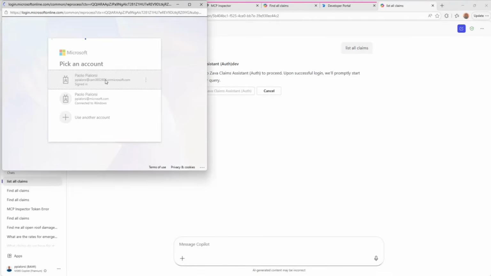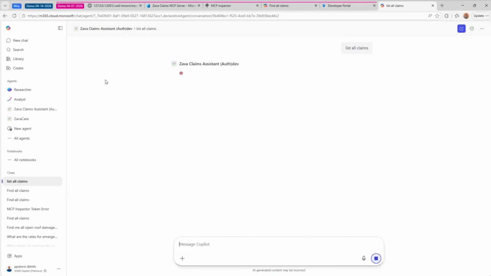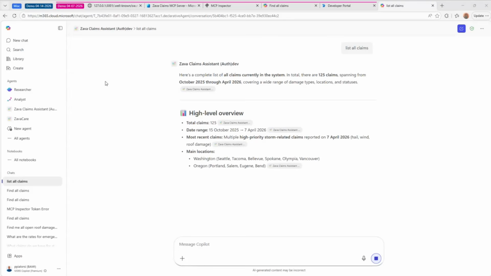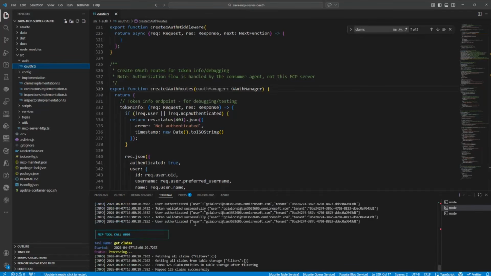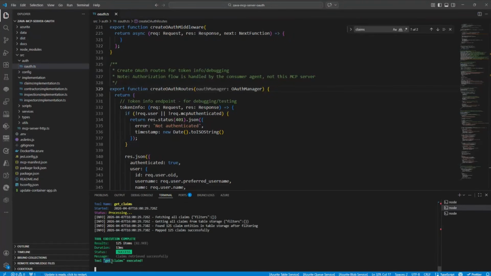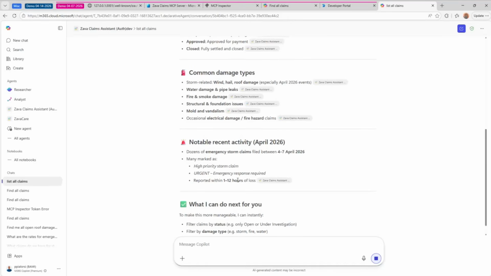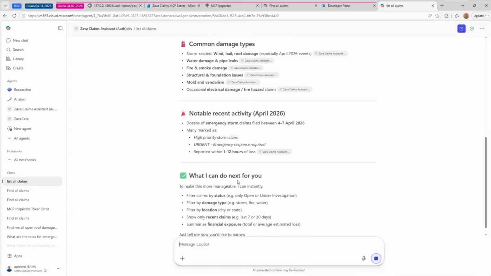And once I'm done with the sign in, okay, we should be able to retrieve all of the claims from the server. And in fact, while the orchestrator is processing the output from the MCP server, we can already see, if I switch back to the MCP server, that here we have got a request from my user in my tenant for the get claims tool. And now the orchestrator is just processing right here the output that it has got from the MCP server.